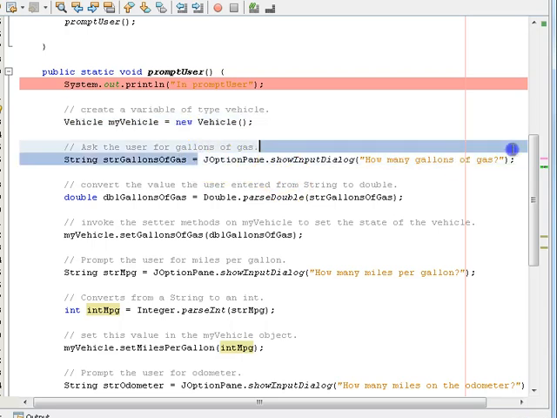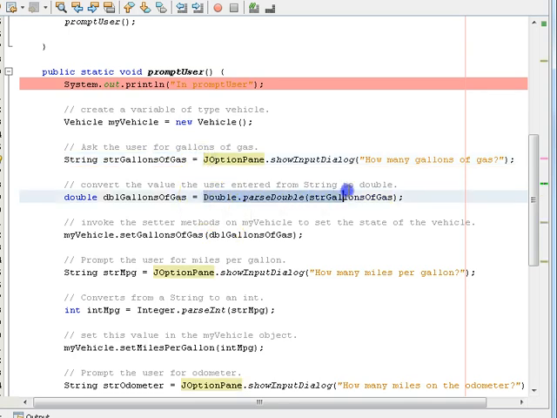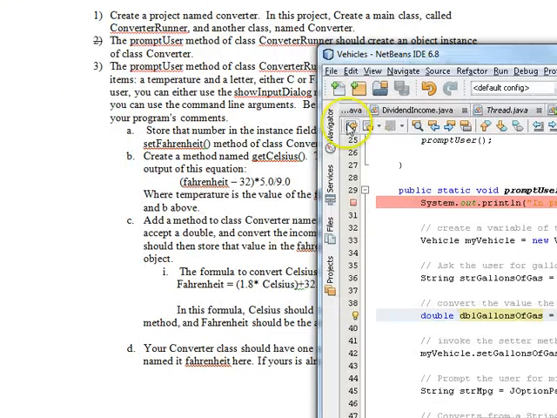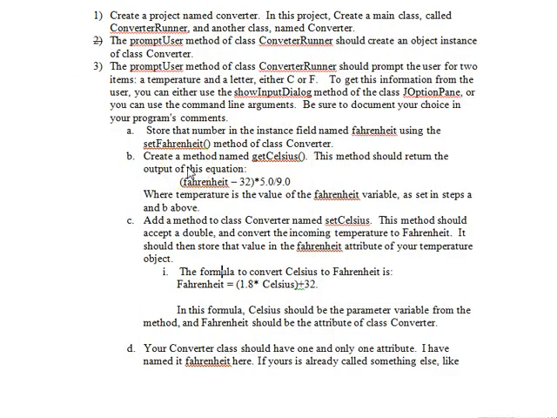JOptionPane show input dialog. There's our prompt. We're assigning it to a variable. And if needed, we're converting it from a string to a double. So again, don't be too intimidated. A lot of this stuff we've already done, and very much intentionally so. What we're doing in lecture is going to follow these assignments very closely.